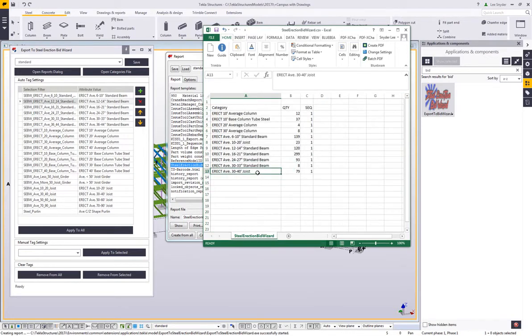And then I just email this or send it or import it into the Steel Erection Bid Wizard, whoever has the software. And then they can have a real good jump start on the erection process and then begin to get the accurate estimate that they need.